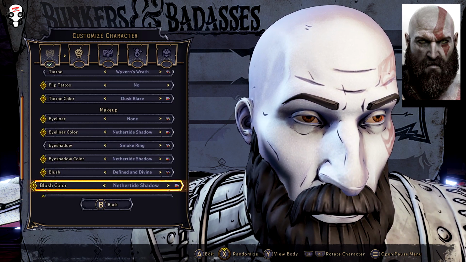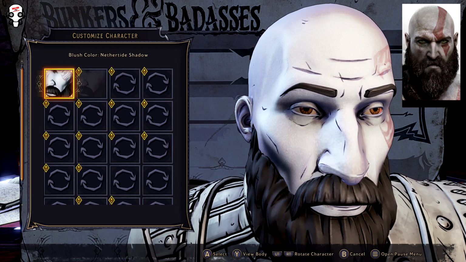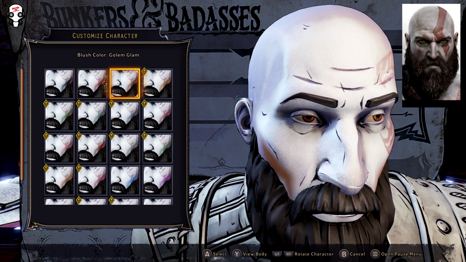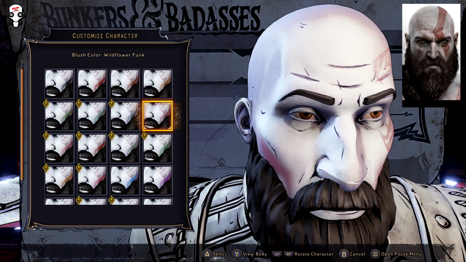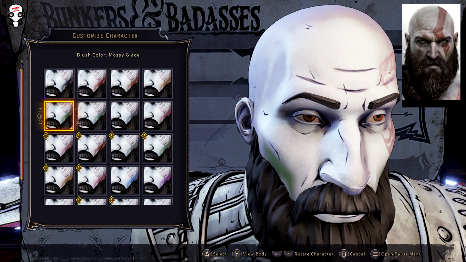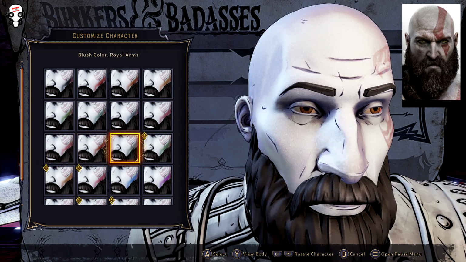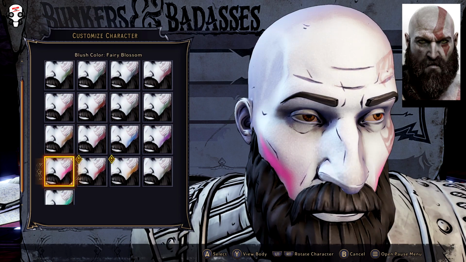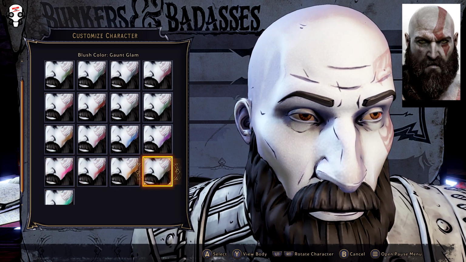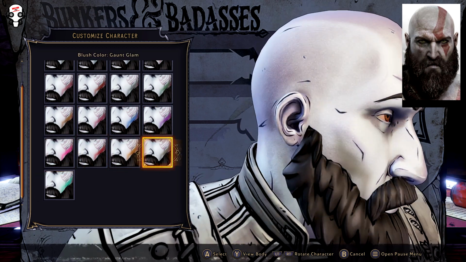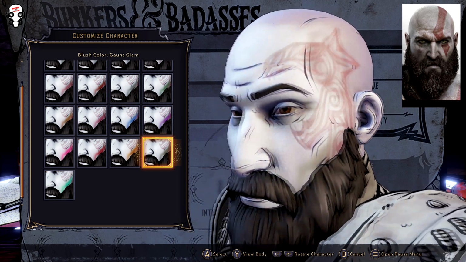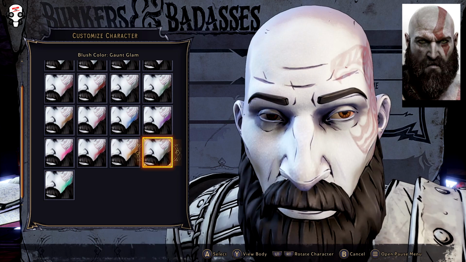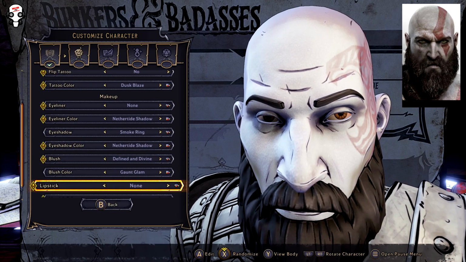And blush color. Let's go with maybe something a little bit lighter, just to see how we want, because he's not haggard, but he is quite weathered, I think. So maybe something that's not one of these big colors. Ah, wait. Oh, that works. Yeah, that's quite subtle, but it adds a little bit of color, a little bit of kind of browny grey there. Let's go with that. That'll work. That's Gaunt Glam.